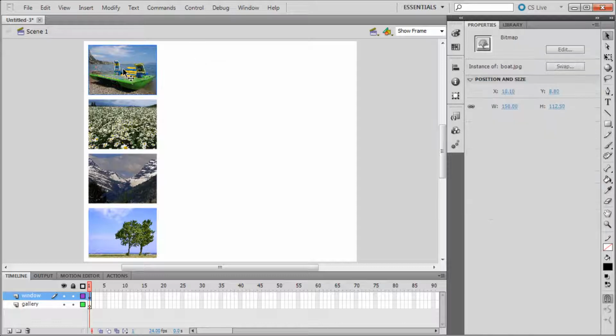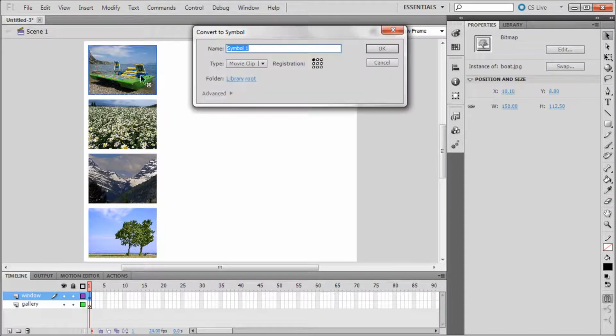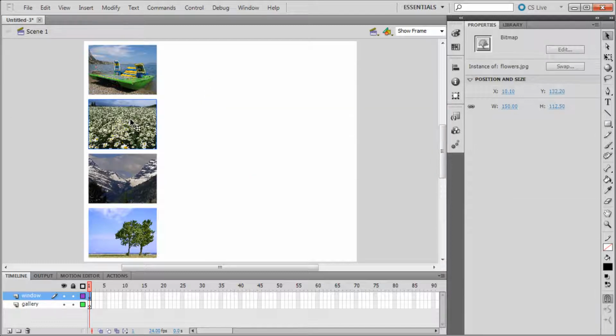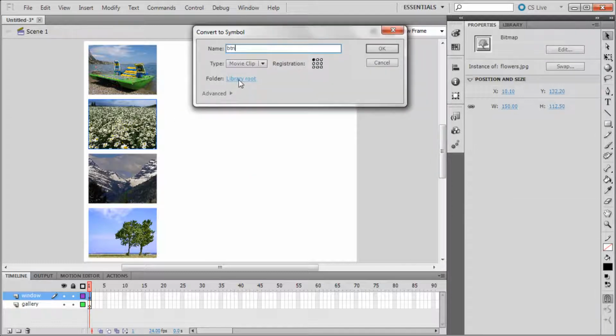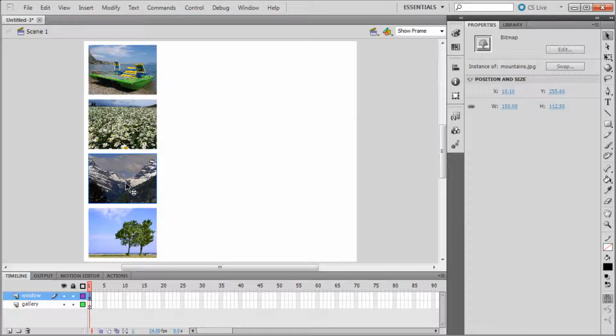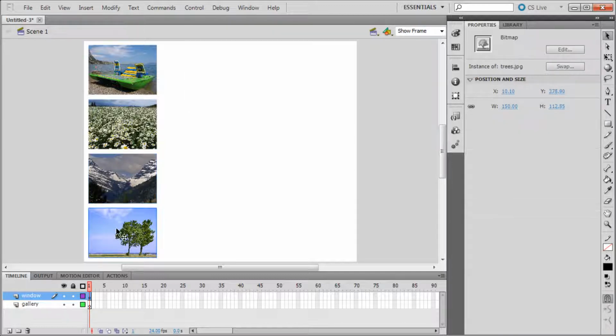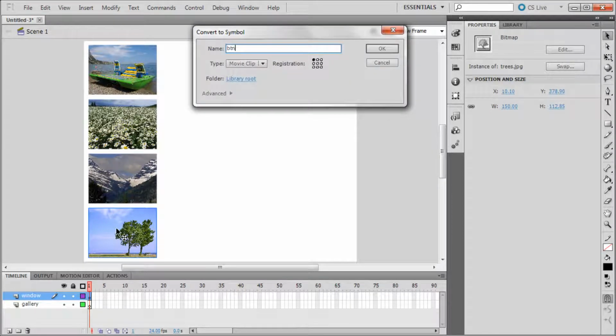So what I'm going to do is click on my first image. I'm going to hit F8, and it's going to bring up the convert to symbol box. And what I'm going to do is just name this BTN1 and hit F8, and we're going to say BTN2. So I'm selecting each of these, hitting F8, and then giving it a name. We'll also have to go back and give it an instance name, so I'm going to say BTN4.